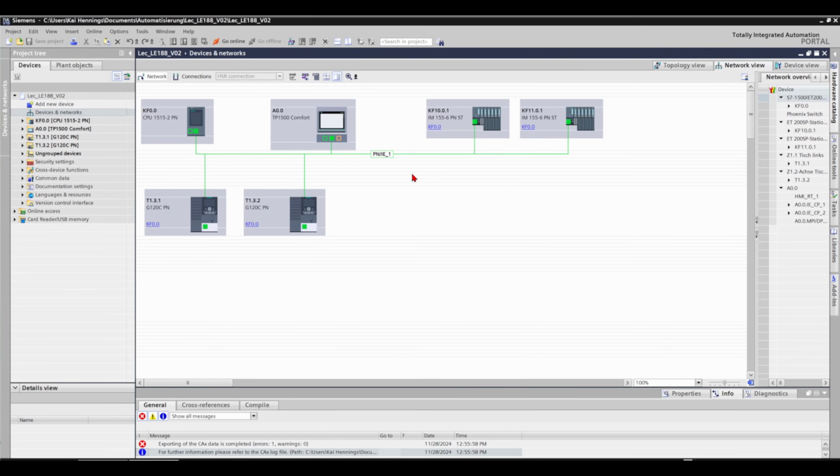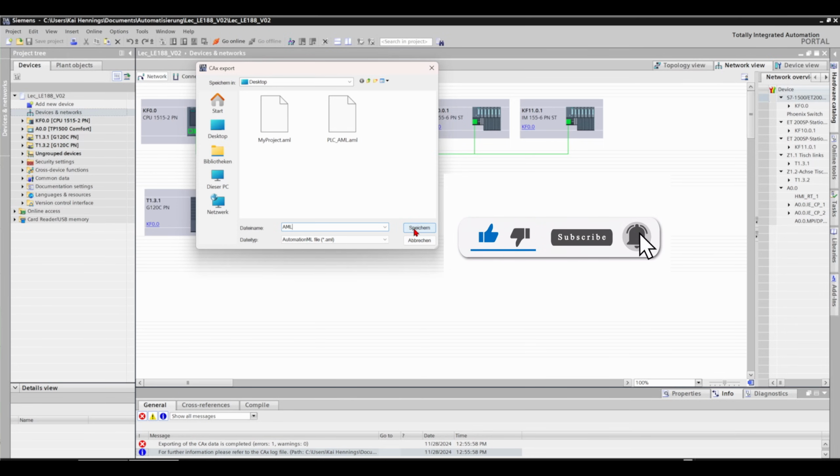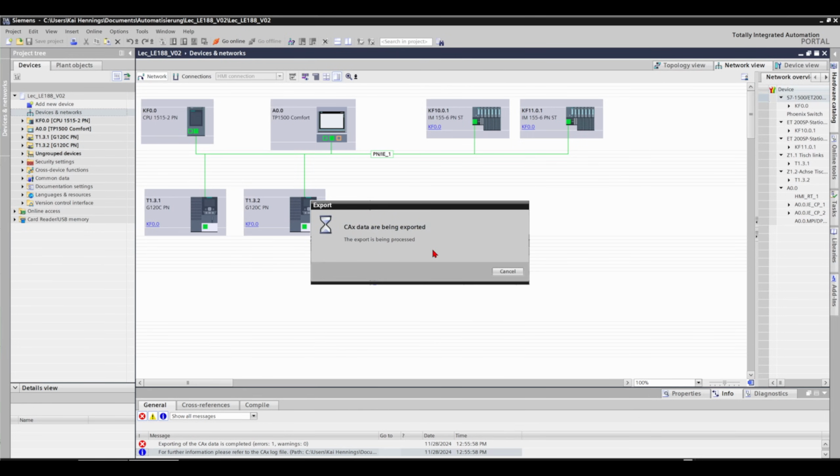So to use the AML export, we go to Tools and Export CAx Data. Then we need to give our file a name and a location where you want to save it. And this is exactly the file you will get on the community tab next week. So we save it. And now the TIA Portal exports the hardware configuration and the I/O list.